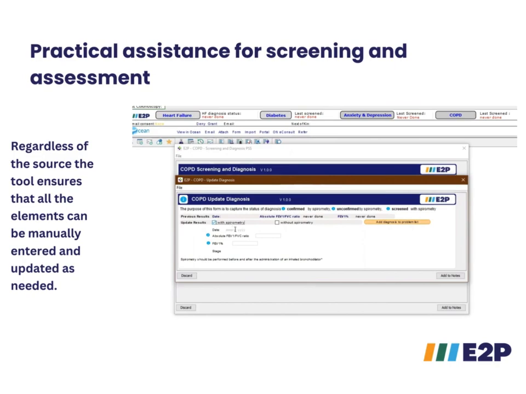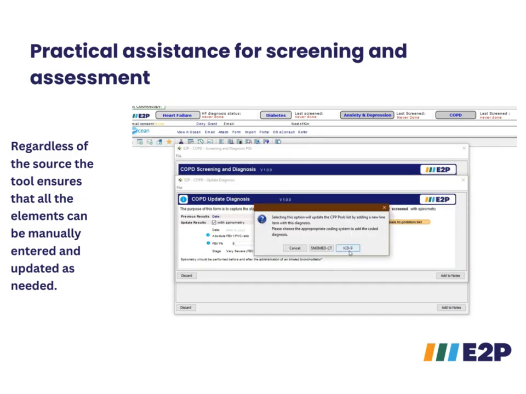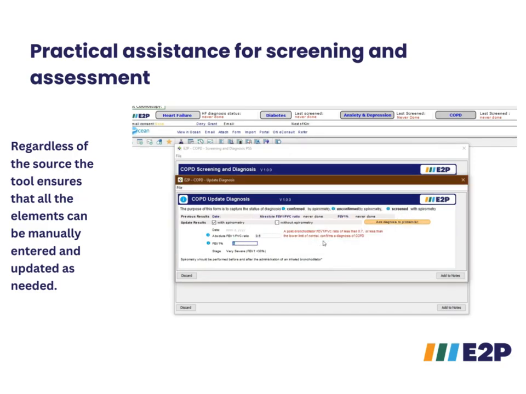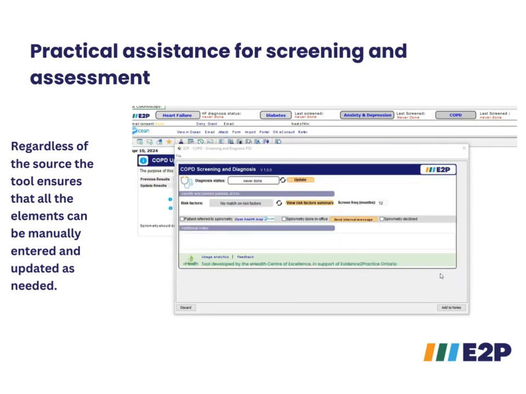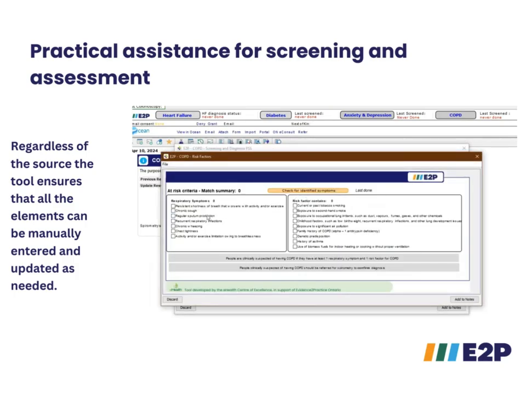Whether the patient already has COPD in their problem list or not, the screening and diagnosis portion of the COPD management tool aims to support clinicians in producing a formal diagnosis. It does this by ensuring that all elements of a comprehensive assessment can be manually entered and updated as needed.